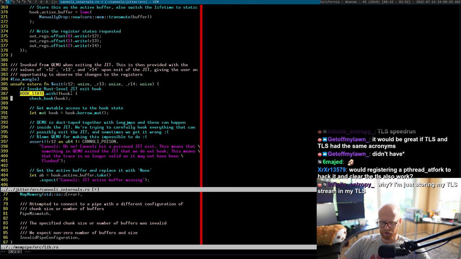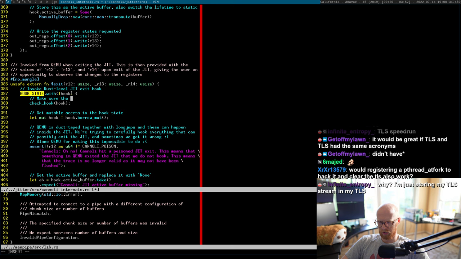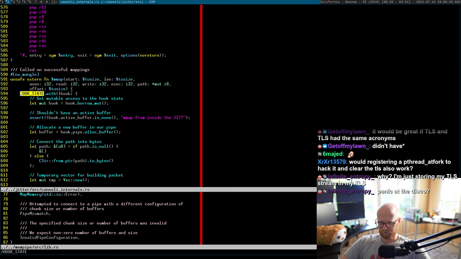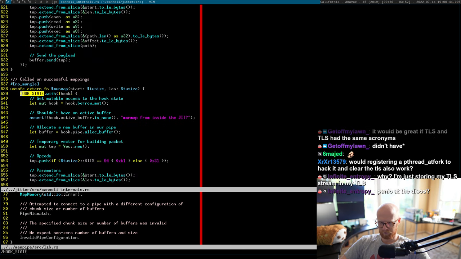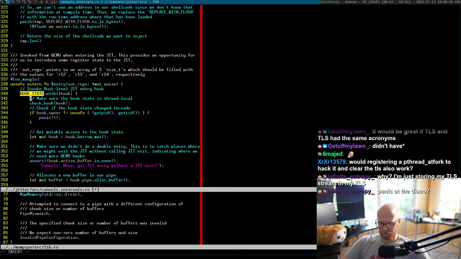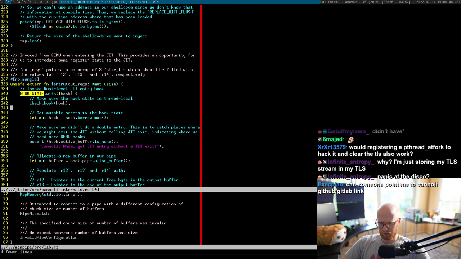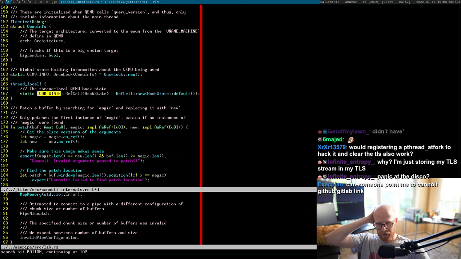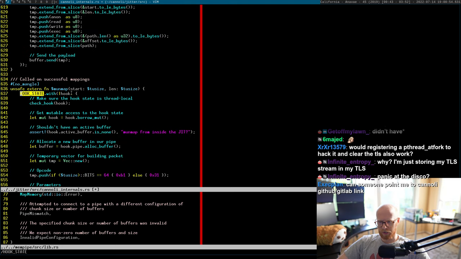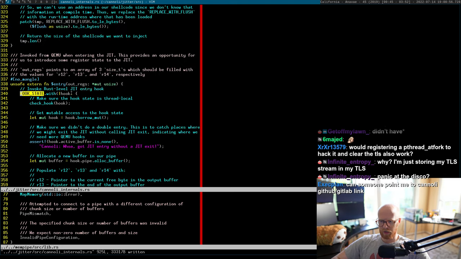I don't know what hook is. Make sure the hook state is localized. Is thread local. I could make a wrapper on this, but I'm doing this for now. So any place we do hook state, check hook, check hook, check hook, check hook. So it's before we do anything. Okay.